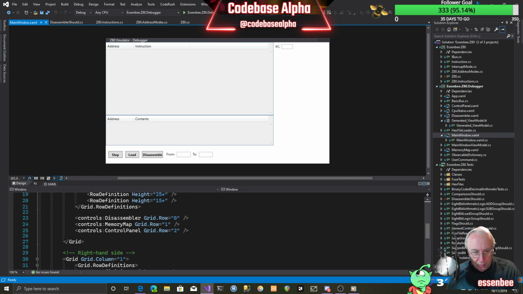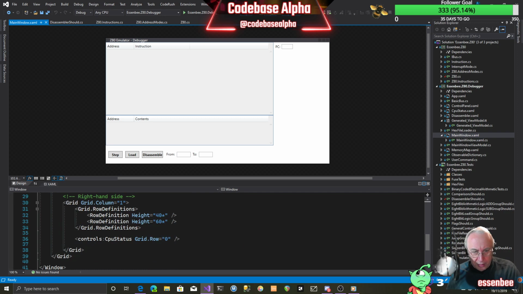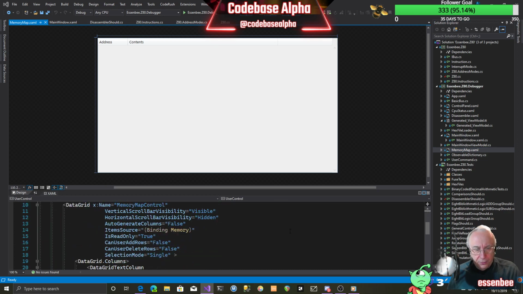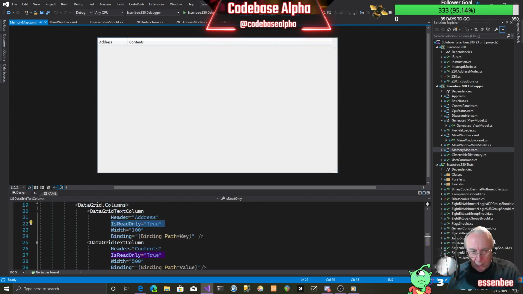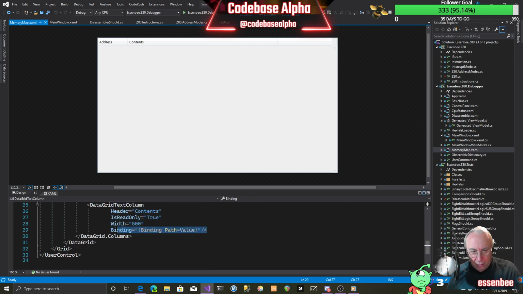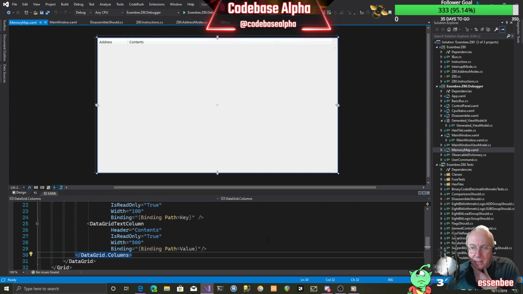So here's our disassembler, memory, and control panel, and then the CPU status user control goes here. If we look at one of those, for example the memory map, then it's basically a data grid, and we've got the binding here to our memory dictionary. We've turned auto generation of columns off, and then we define our own columns, and you can see they're read-only columns, and we bind the key and the value to each column. Okay, so that's the basis of the front end. Our view model.